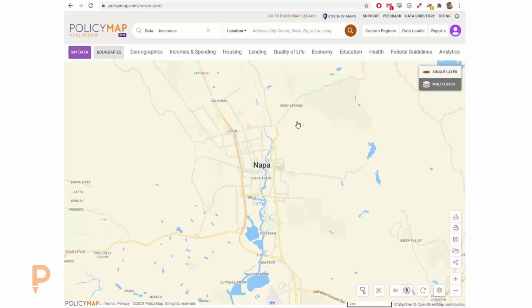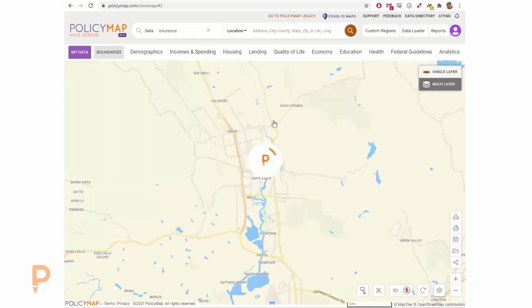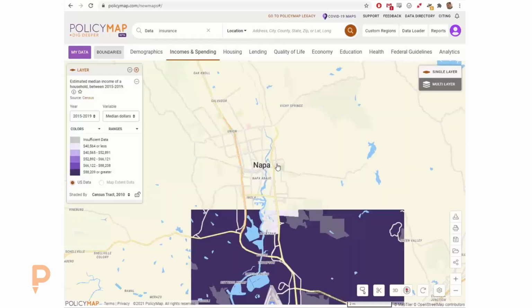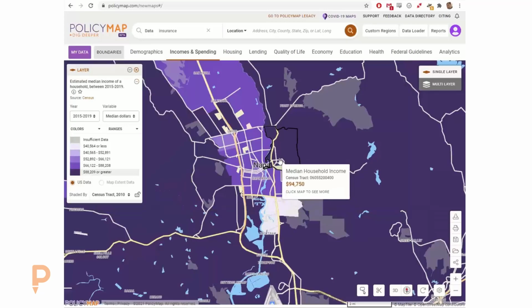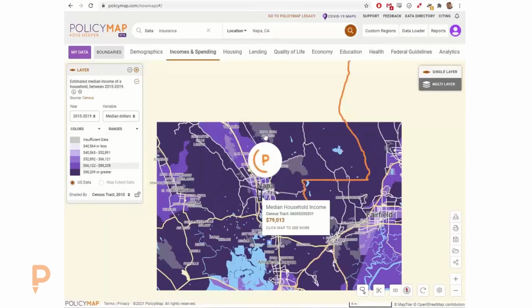It's tied to two kind of important features. The first is, of course, it's tied to the data on the map. So if we were to put a very simple data set like income, from here, you use the location bar to determine the area you want to download for, meaning that if you wanted to download for the county that the city's in or just the city itself, then you can search for it.